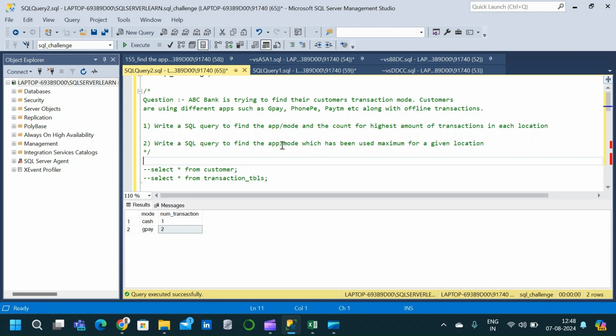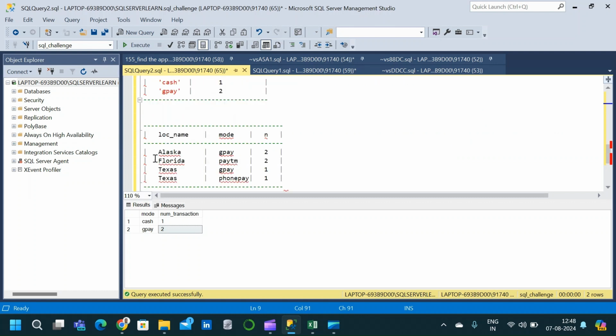Write a SQL query to find the application or mode which has been used maximum for a given location. So in the final result we should have location name, mode, and the number of times a particular application is being used, and the number of times should be the maximum with respect to each location. So for Alaska, gpay has been used the maximum number of times, that is 2 times, and for Florida paytm has been used 2 times, which is the maximum number of times, and for Texas gpay and phonepay have been used 1 time each. So this should be the final result.